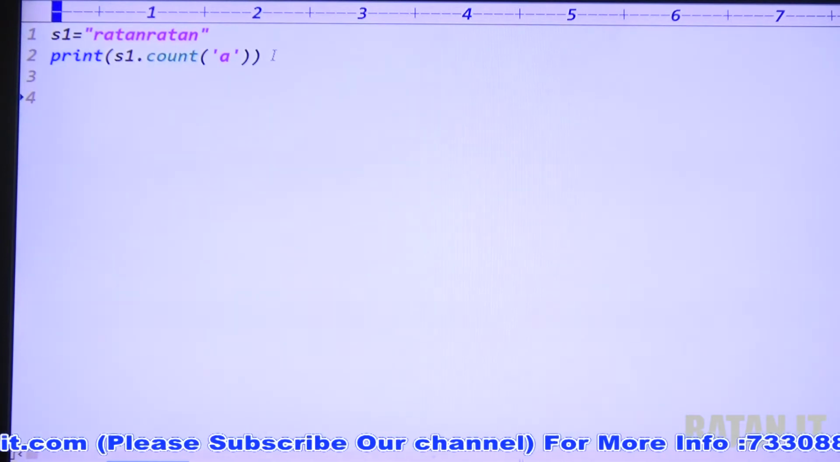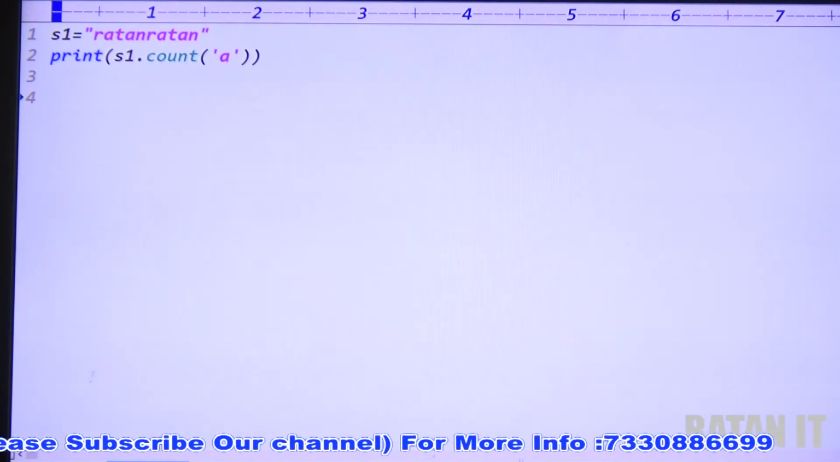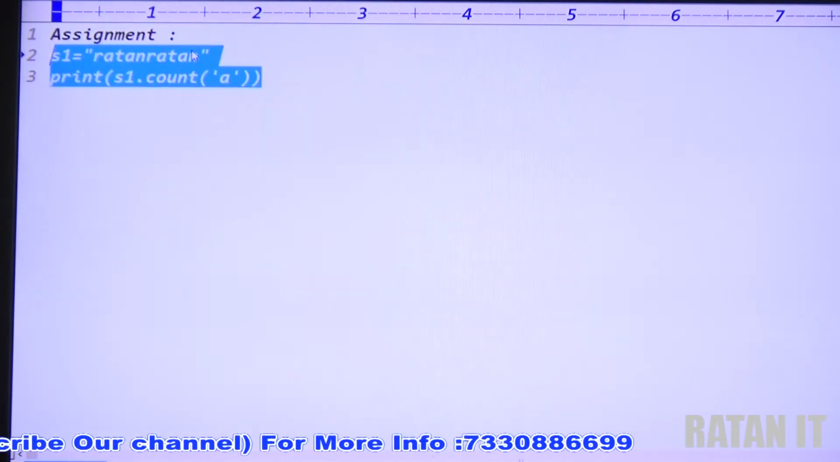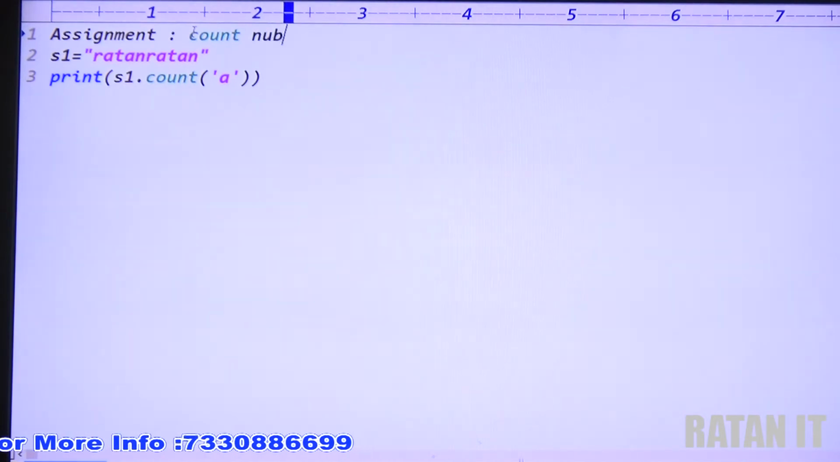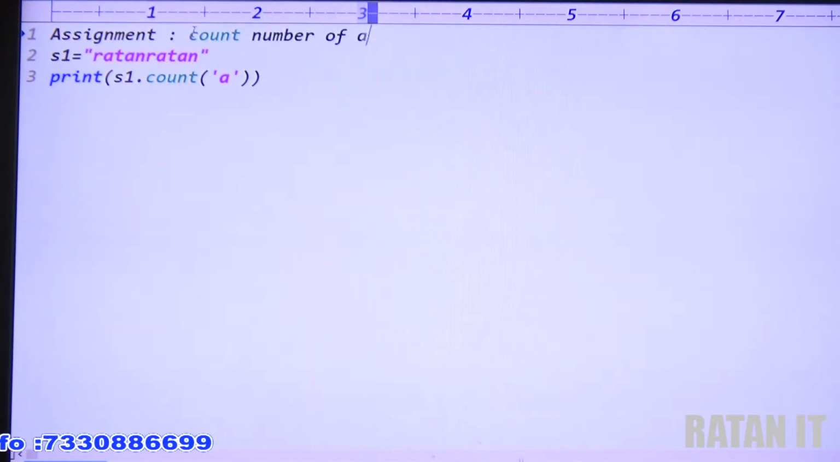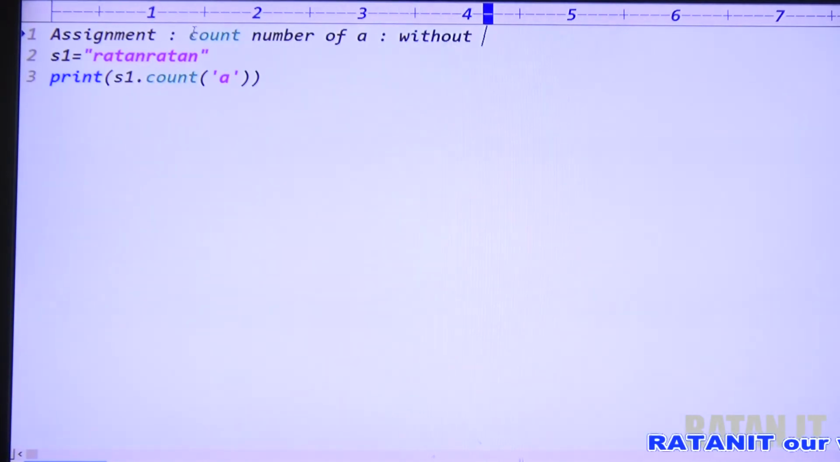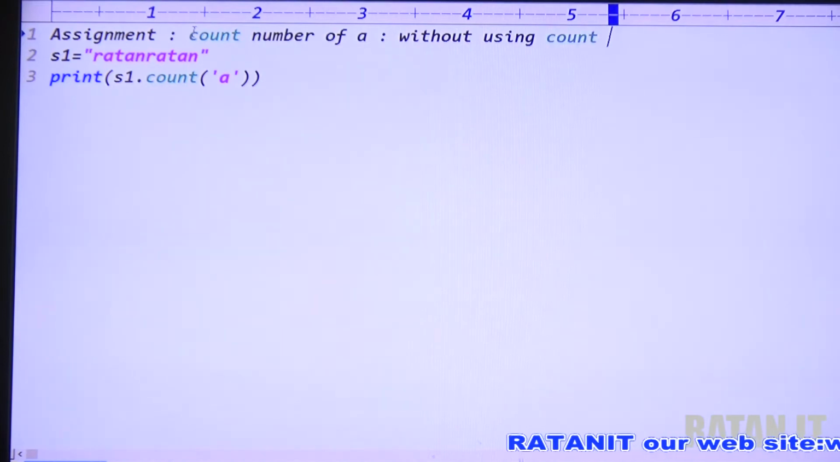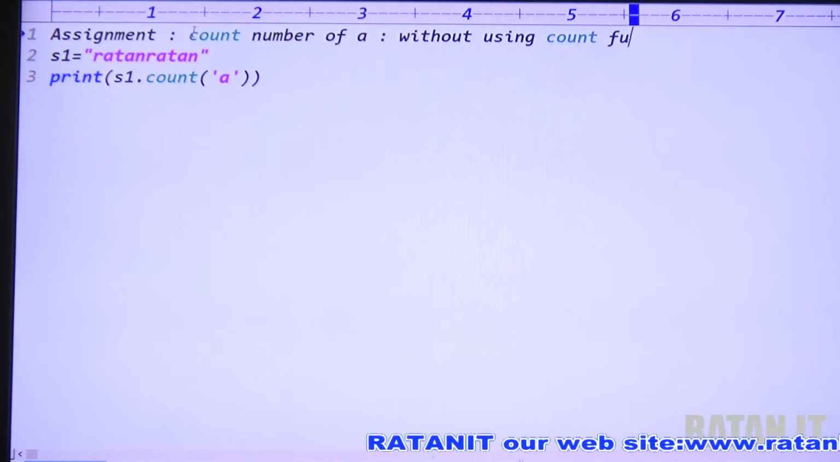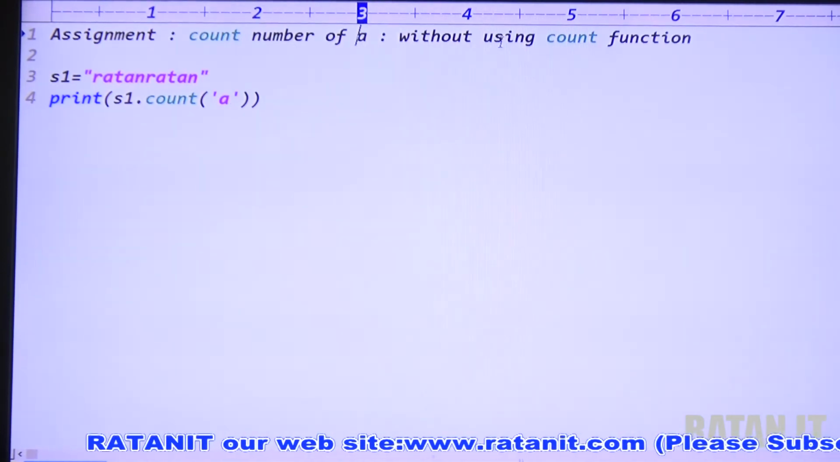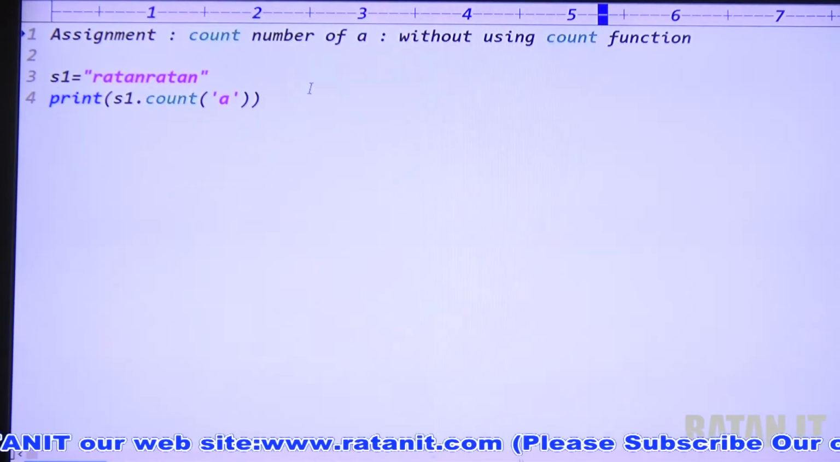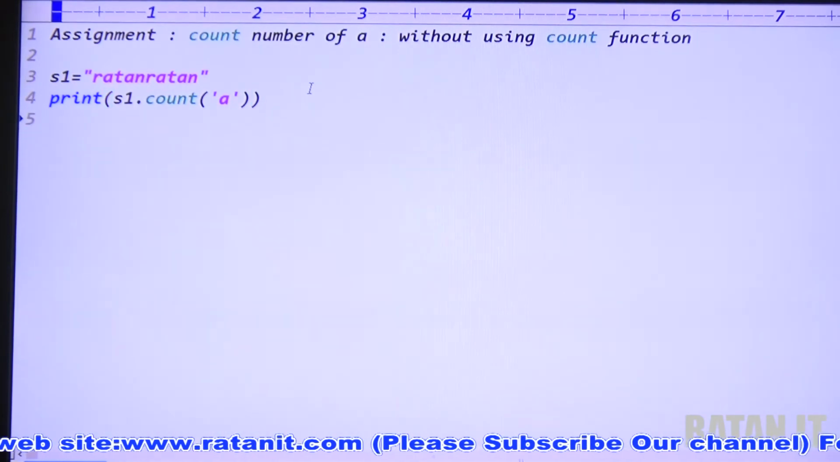That is my requirement: count the number of A's, the A occurrences, without using the count function. I hope the point is clear, right? My requirement is to count the number of A's without using the count function.